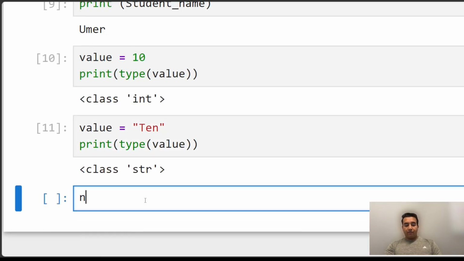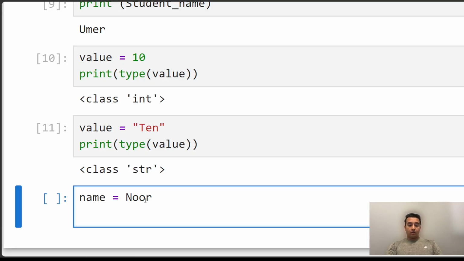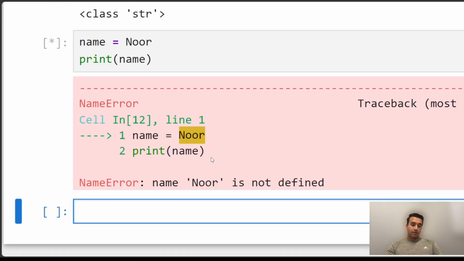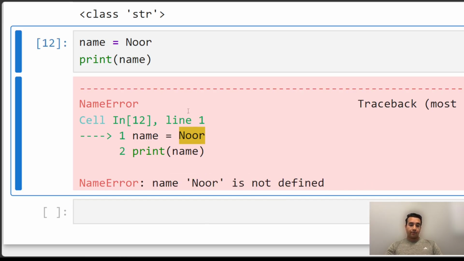And what if we declare a variable, we store a string value in it, and we are not writing the string value in inverted commas? It will be an error. Let's see. Okay, it has given me an error saying that name Noor is not defined.